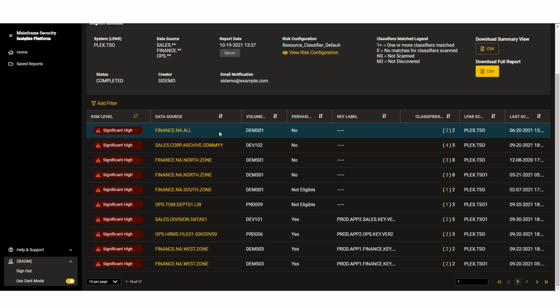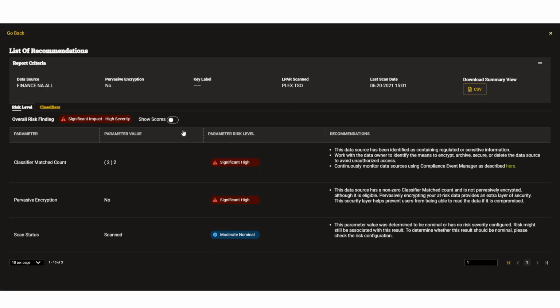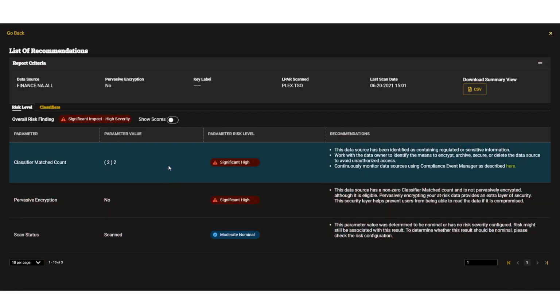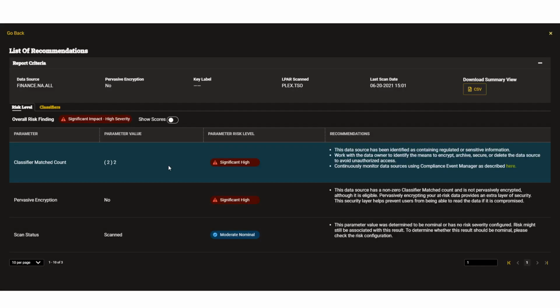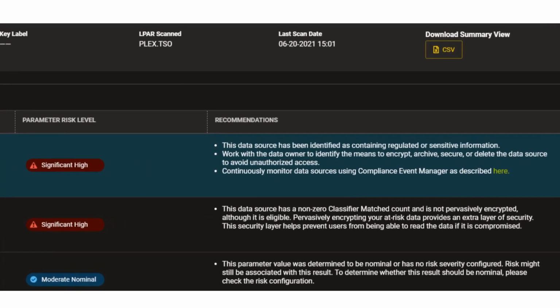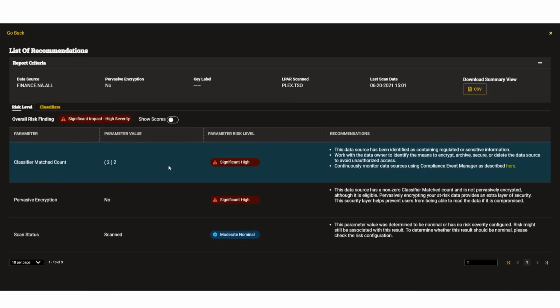To see the risk findings and classification details, click the data source name. The Risk Level tab shows the risk findings and recommendations, which we saw on the previous page. For example, we see that the classifier's match count is 2 out of 2, which means the resource might include potentially sensitive data. Under Recommendations, we see a suggestion for the security admin to work with the data owner to safeguard the data source, and to optionally start monitoring this data source using Compliance Event Manager.